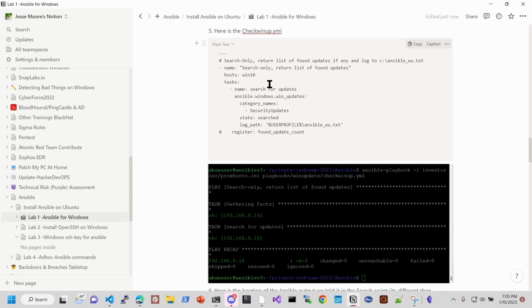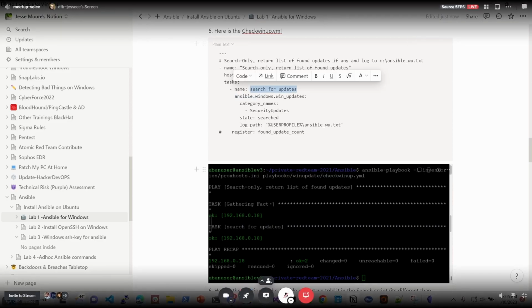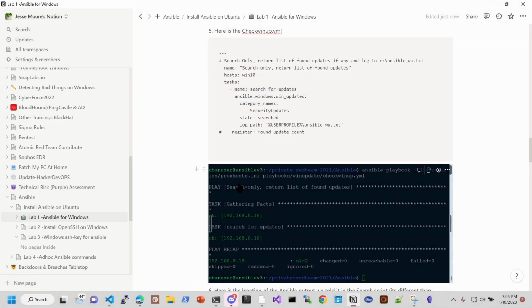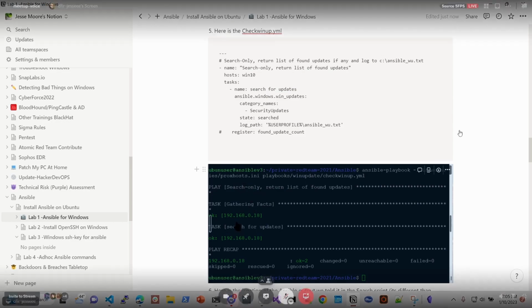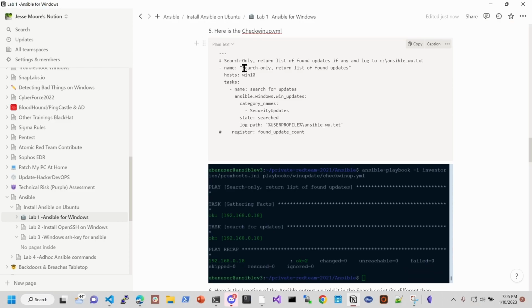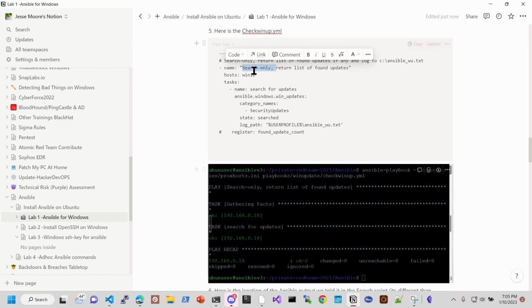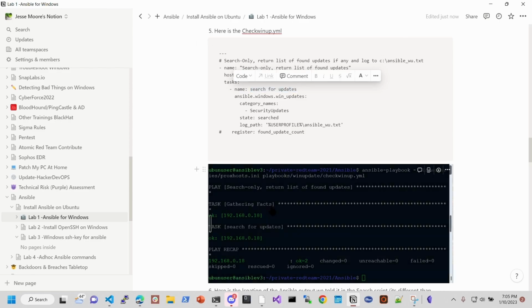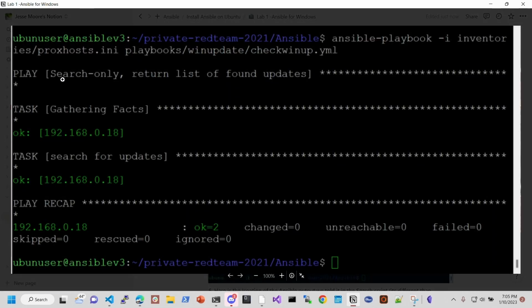this was up here. So when we name these things, it actually is pretty cool because then it will say it here, like search for updates. Did I name this again? Okay, so there's this name here, search only. So that's this play, search only. And then the task, if I have multiple tasks, I would have multiple names. And then I would know which task I'm at, because it would say where it's at. Like this one's saying, hey, we're doing the search only play. This task right here is the search for updates piece.